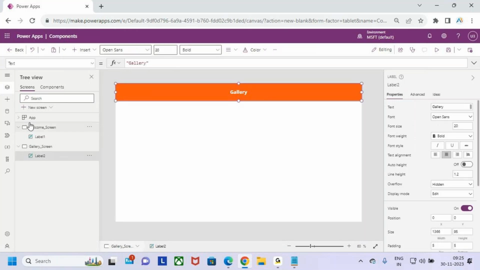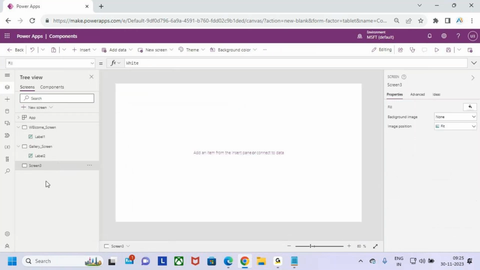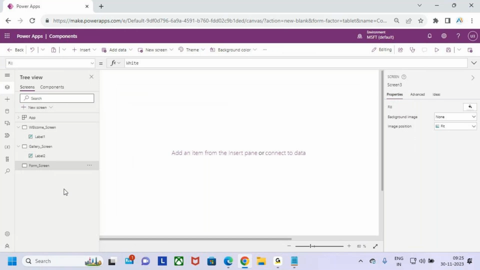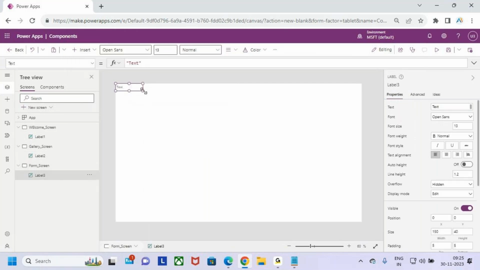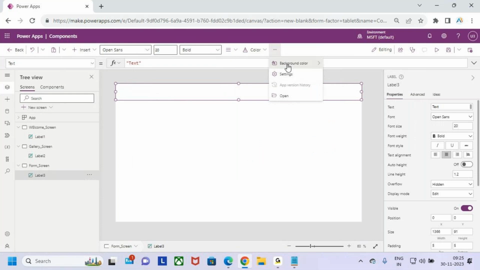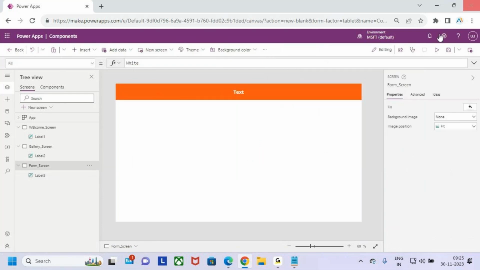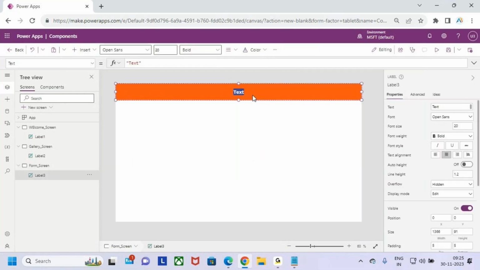Next, I need to create another screen. This screen is, let us say, the form screen. Now in this screen also I need to create one header. Let me do the same formatting: size 20, bold, align to center, font color white, background color orange. Now let me change the text and keep it as forms.